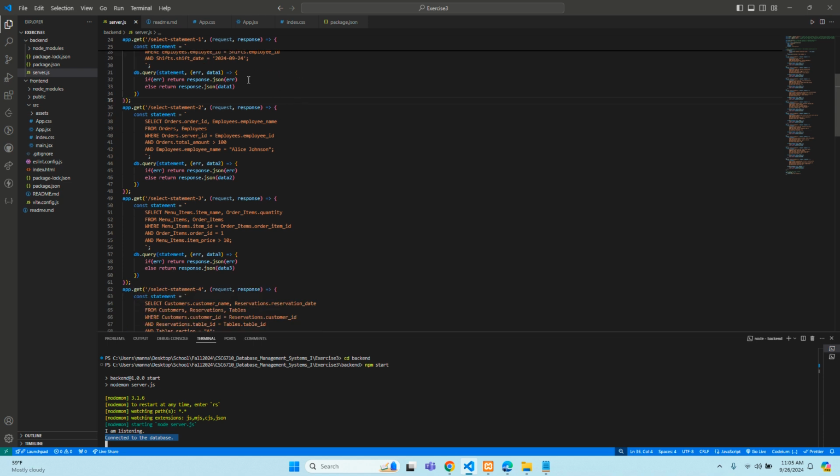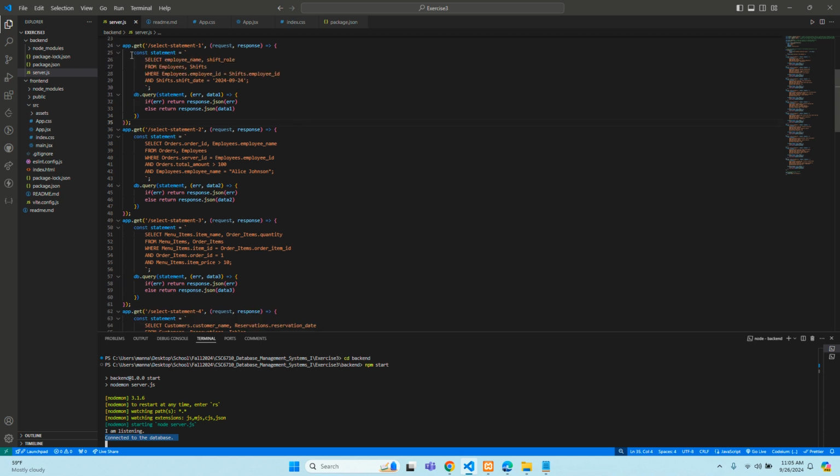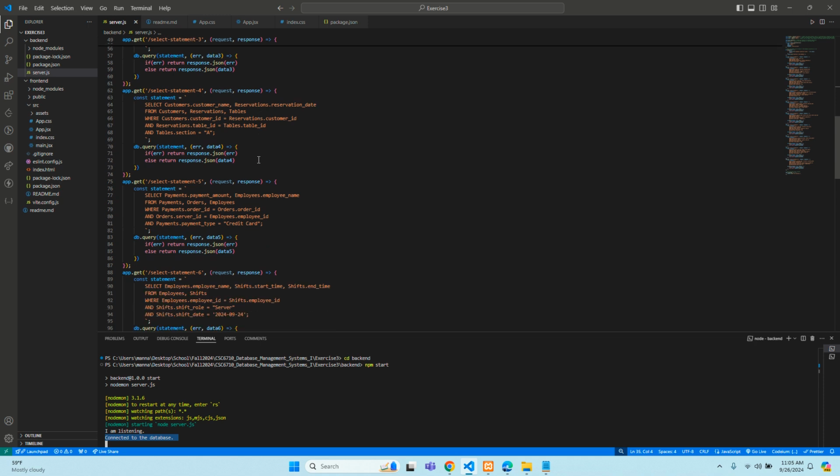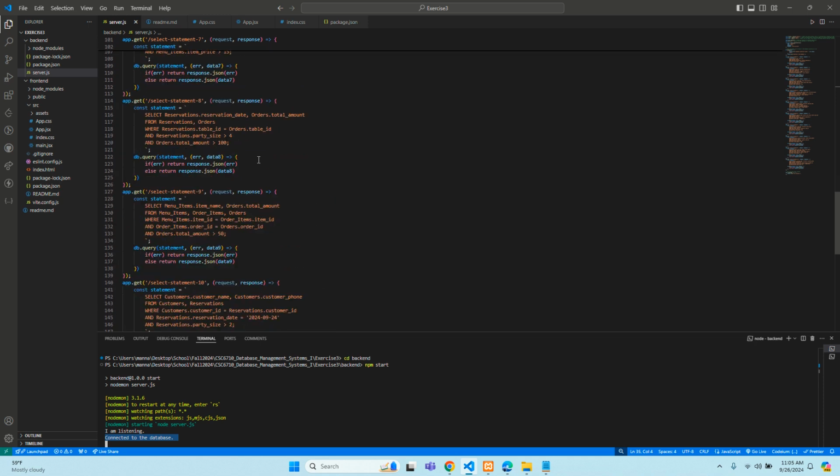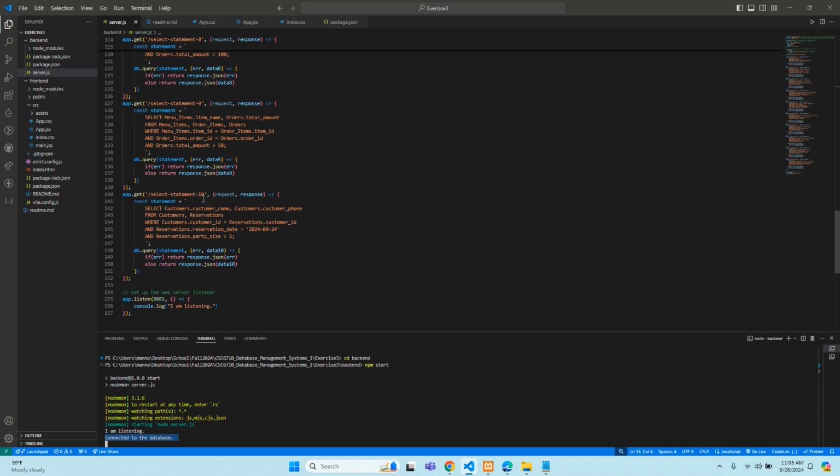From here on out, we're actually using the same one 10 times, but we're just changing the statement for a different statement because we have 10 different statements total. So I indicated here inside of its route name 1 through 10, and they all have their own different tables and their own different combinations of how they did it.